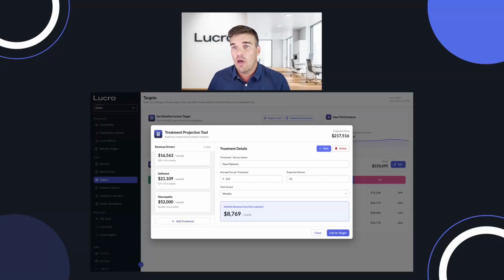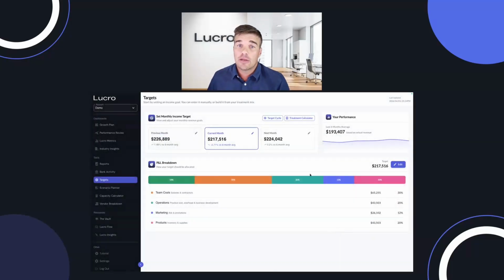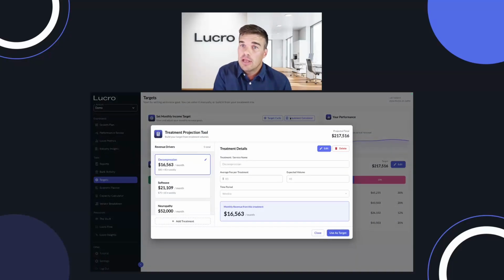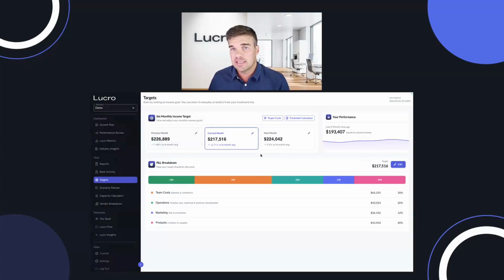But then I can say, well, I think this is what I want. I've got some monthly targets for those, weekly targets for those, and I got a monthly target for neuropathy. I can now use this as my target. So that will then make that your target right there. 217,516. There is your target built on your treatment calculator. And again, you can go in and change the treatment calculator as much as you want and forecast that as much as you want to. And then you can just set it as your target.